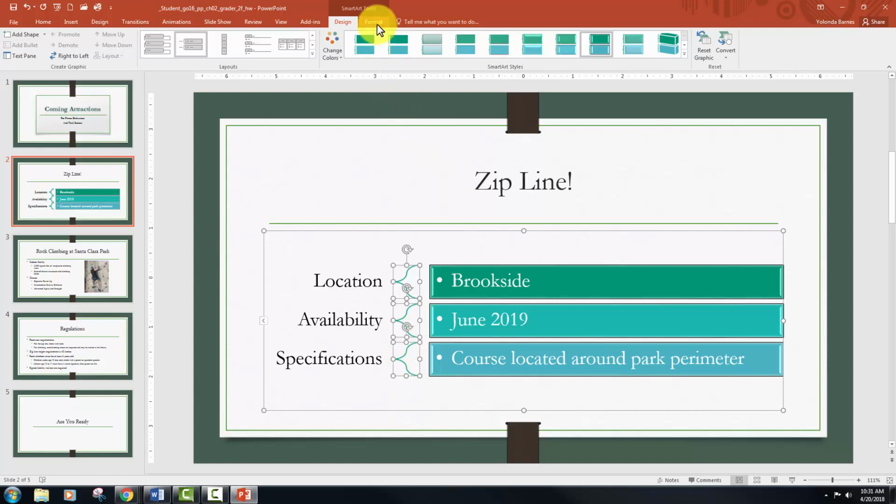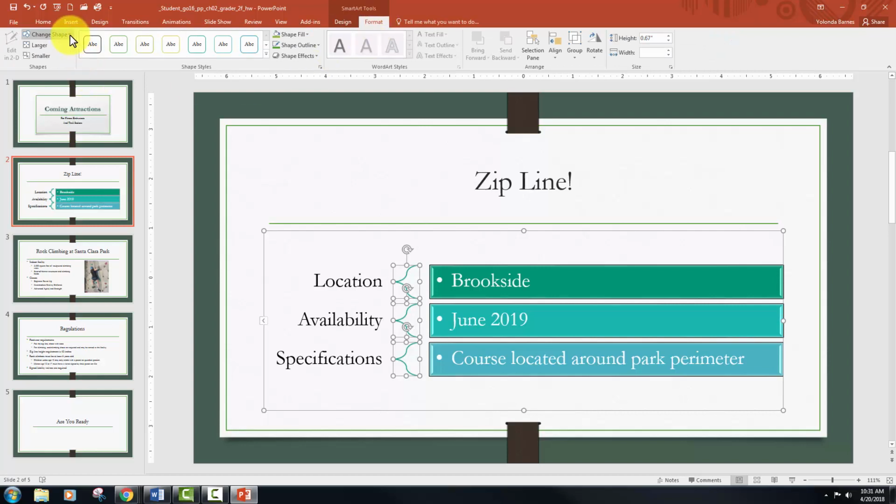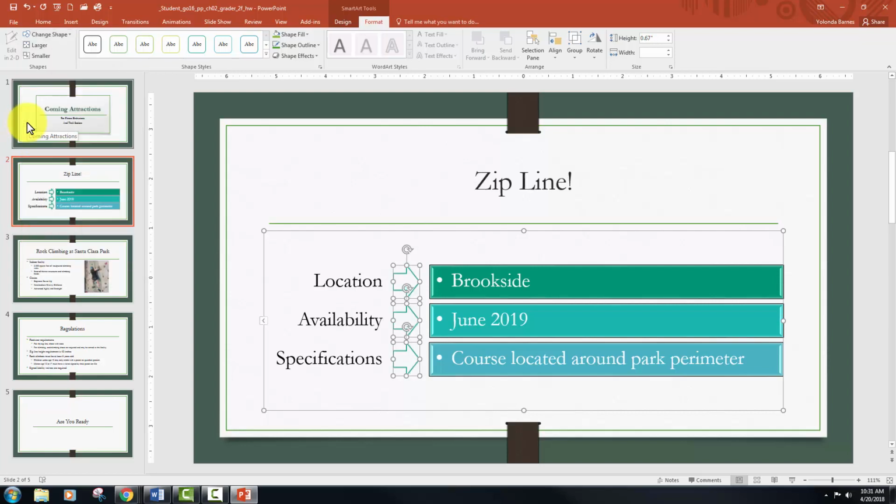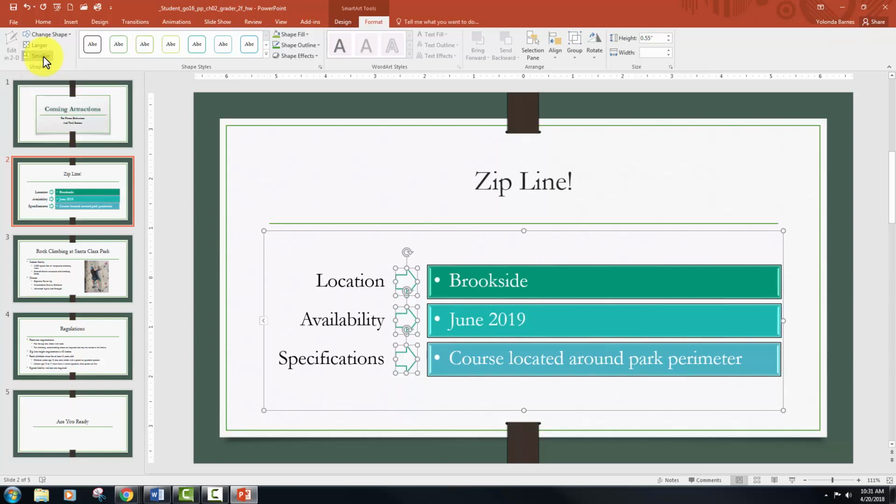So we're going to go over to Format, and we're going to change the shape, and we want the first arrow, right arrow. Then on the Format tab, in the Shapes group, so we're in SmartArt Tools, Format tab, in the Shapes group, which is over here, you are going to click the smaller button 2 times to decrease the size of the arrows. So once, then twice.